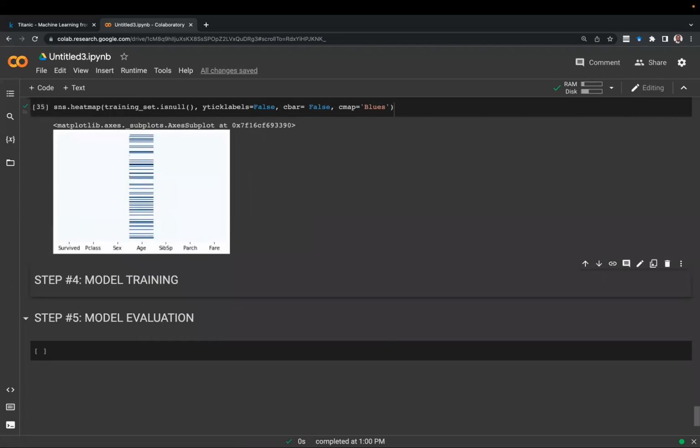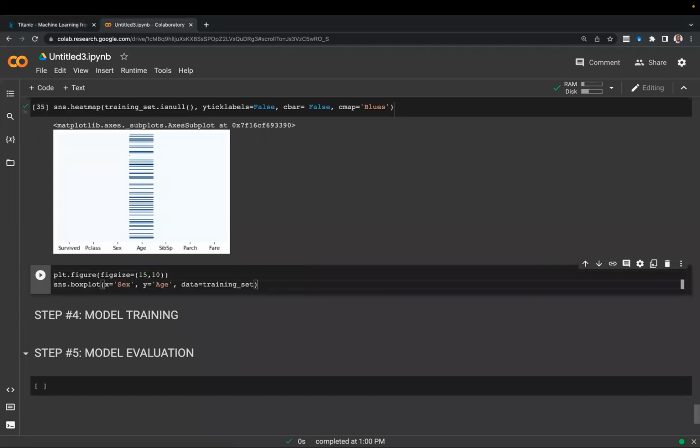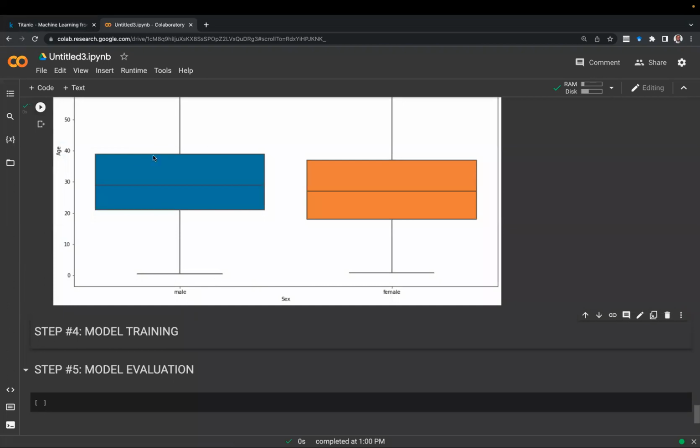So again, we can try to see the average age, for example. So we have a figure using the plot. And from there, we can use a box plot to find the average distribution of the age. So we take the sex and the age, and then you see a box plot. You notice that the average age distribution for the male is between 20 and 30, and the same for female as well. So you get to see where the average lies.